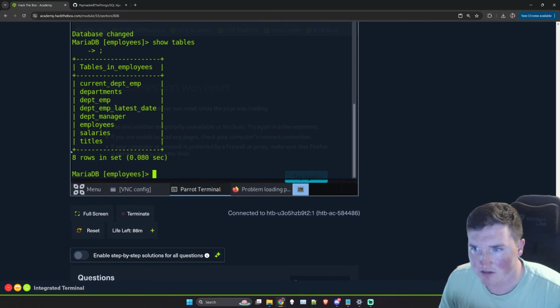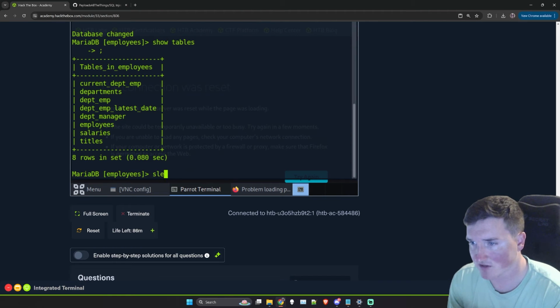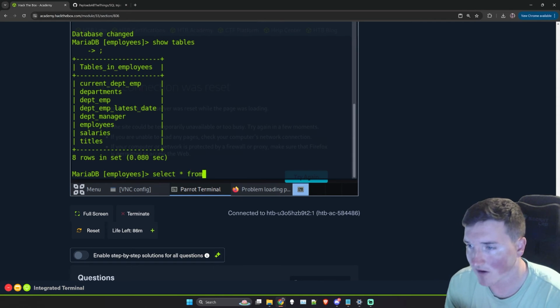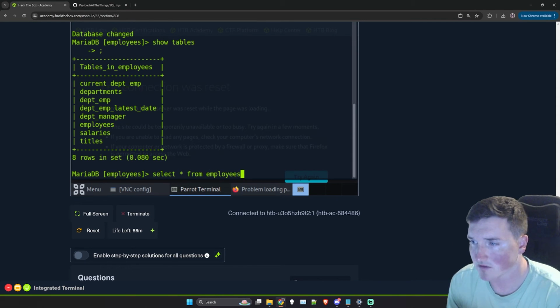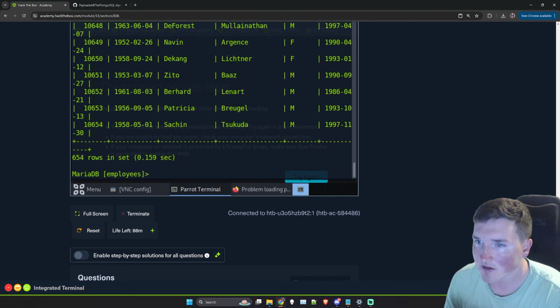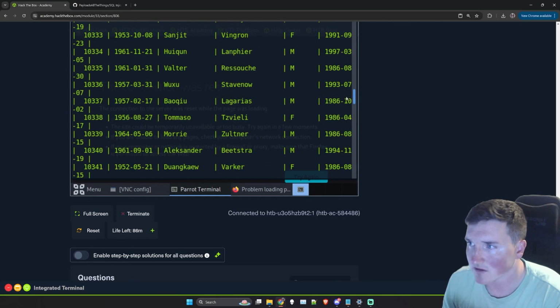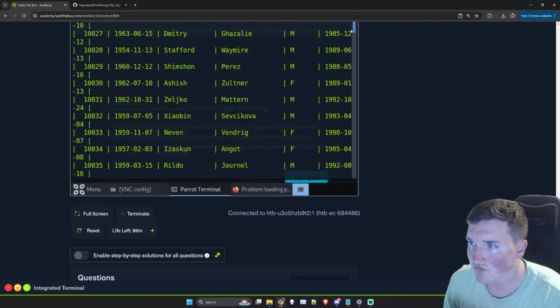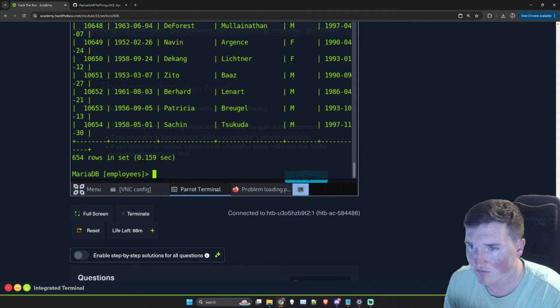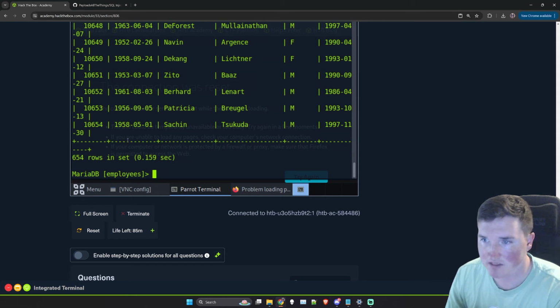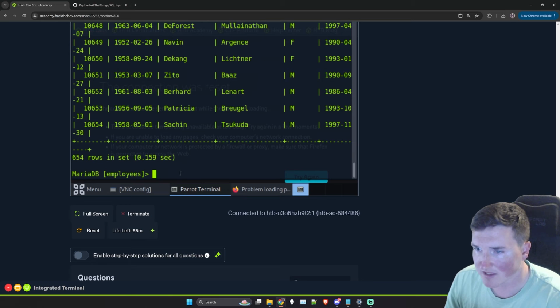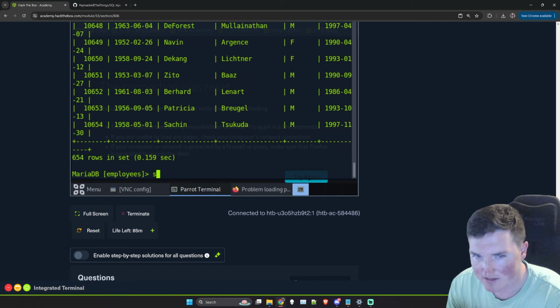Okay, so we need to see how many columns are in each, right? So we're going to say select everything from employees. Okay, and we see we've got a lot of records, but it looks like we have 1, 2, 3, 4, 5, 6 columns, excuse me. I can't tell if this last one is a column or not. We'll see. So now we're going to say select everything from, and the other one was departments, right?